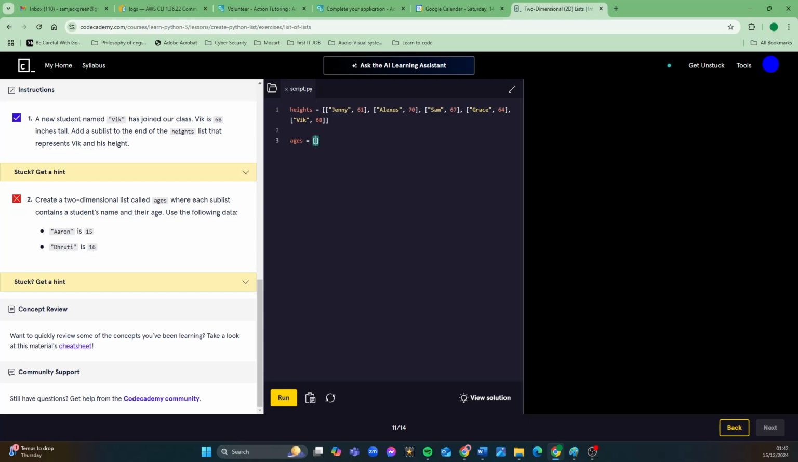So I'll do some outer square brackets, and now my first person, Aaron, comma 15, and now a comma for the next person, Druti, comma 16. Control Enter. Oh yeah, and that's it.